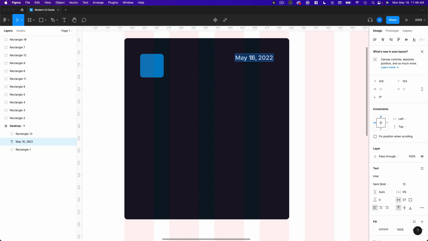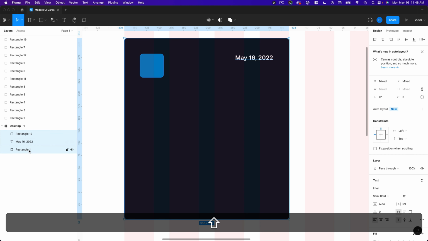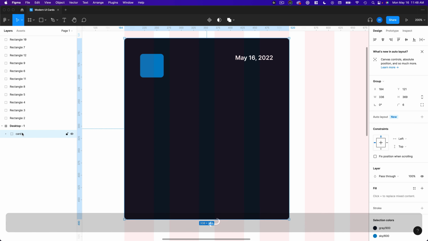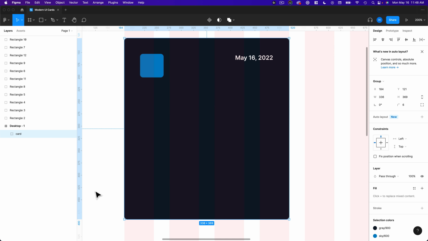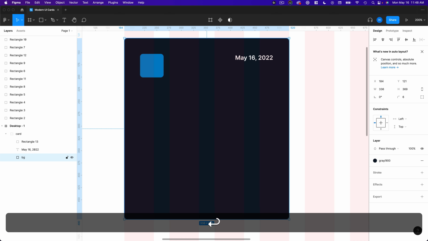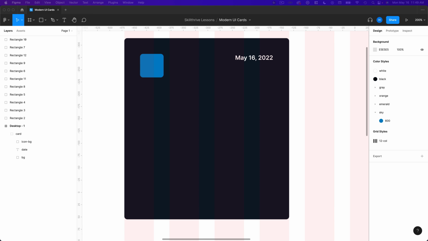So now that we have a couple components here, you'll see that we just have these layers kind of just chilling over here. They're not really in this component. So let's go ahead and group these and call this a card. And now if I toggle this on and off, we have this new grouping here of this card. And if you want, you can go ahead and rename these and make them a little more descriptive. And now we can go ahead and continue forward with this design.